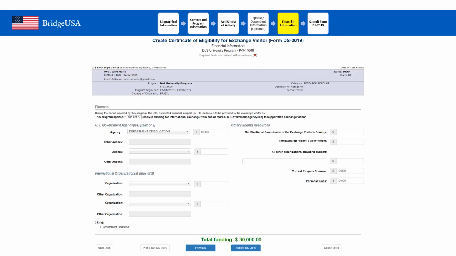The final step of creating a record is to add financial information. No commas or decimal points are allowed in the dollar amount fields. Only digits are accepted. Remember to select whether the program has or has not received any U.S. government funding. The total funding will update as funding amounts are added or removed. Click the Submit DS 2019 button to finish the process of creating an exchange visitor's record. The status of the record is now Initial.